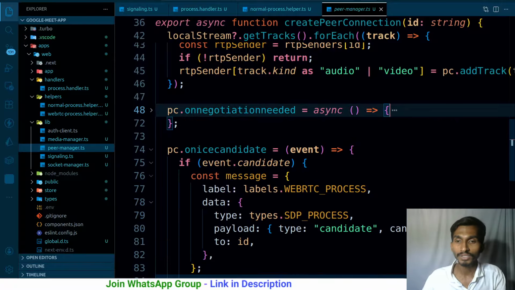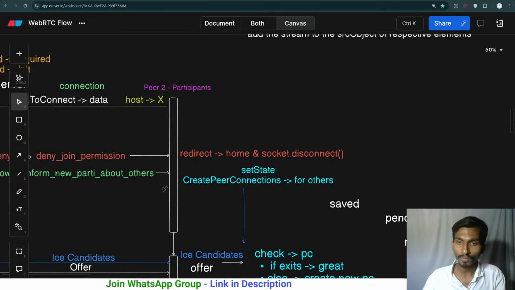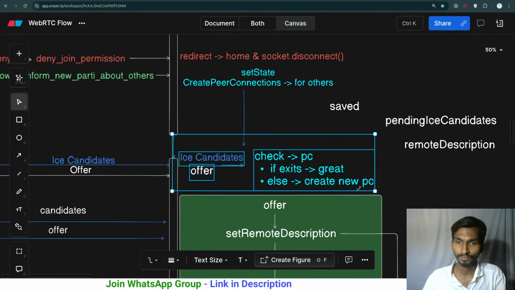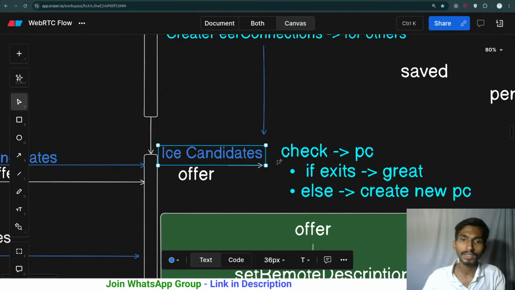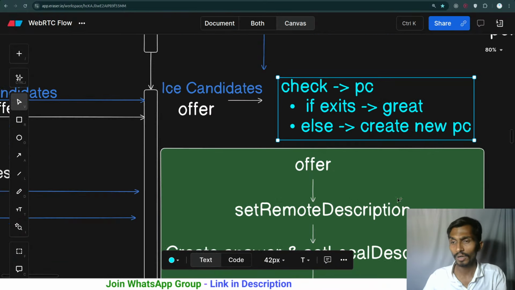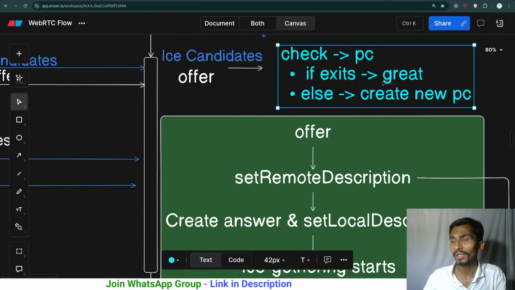Again, we have reached this far. What else is remaining? We have created the peer connection for others as well. Now what? Now this section. First of all, the other participants will receive the ICE candidates and offer. Then I will check whether they already exist or not. If that exists, that's great. Otherwise, I will have to create a new peer connection.